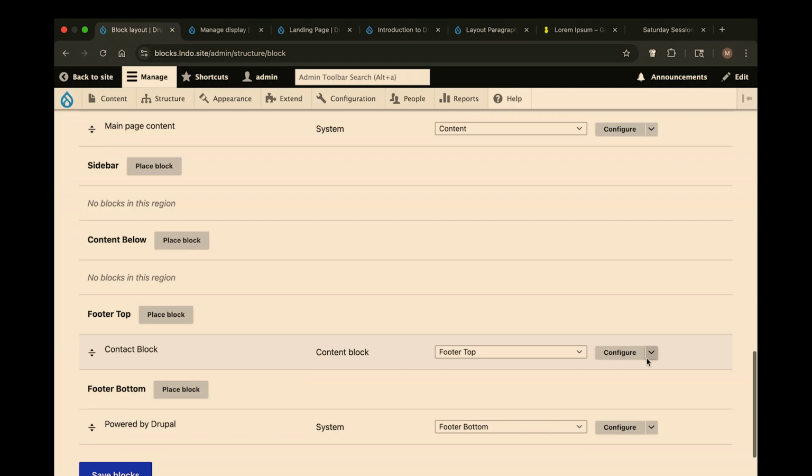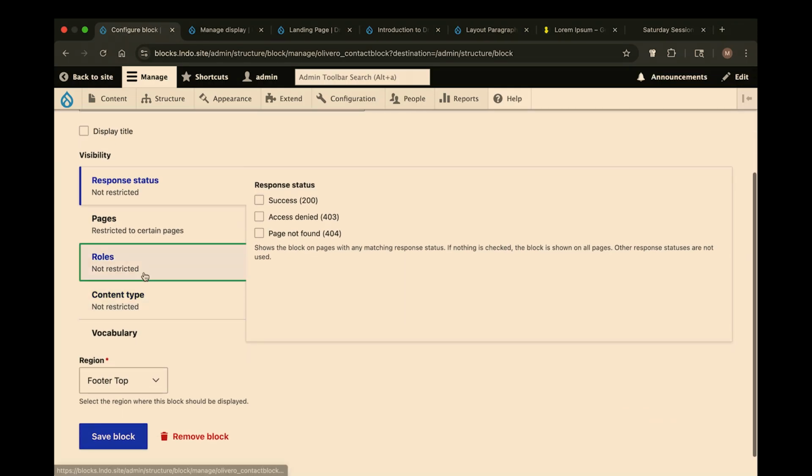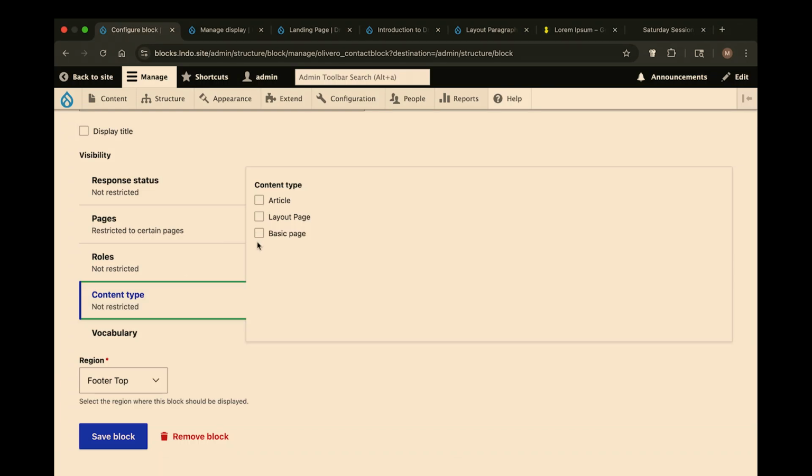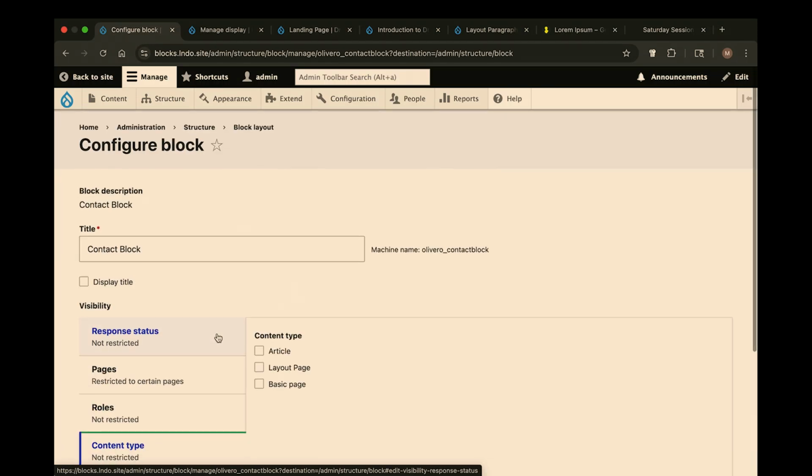So other configuration options are, you could have it only appear for certain users, like if you're logged in. I only want logged in users to see this. You can also do it by content type, like I only want this to appear on articles, so you can restrict it by particular content types. And there's also a vocabulary option, which is used with taxonomy terms and views for showing blocks. So there's a lot of configuration power in how you can use blocks.